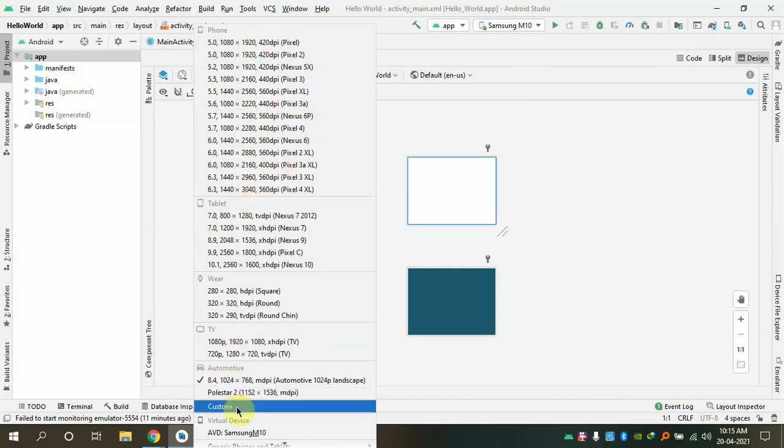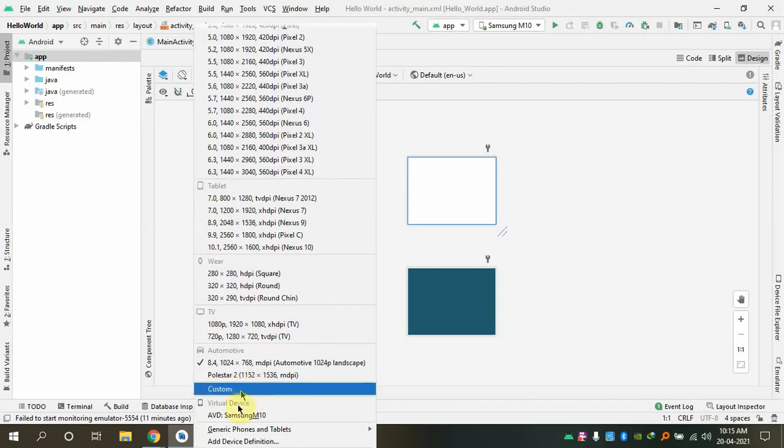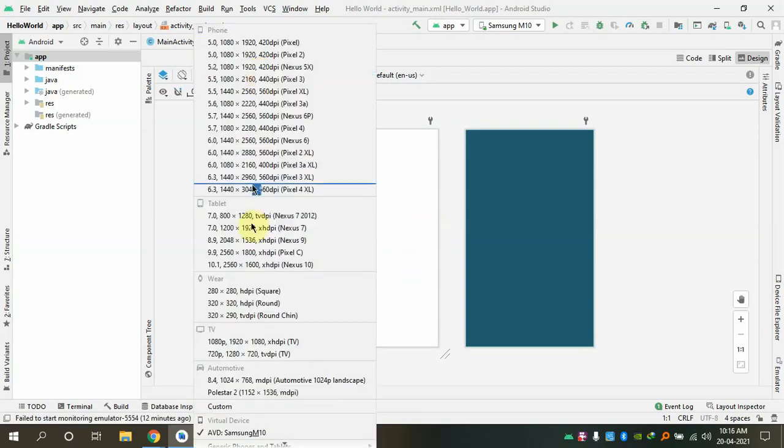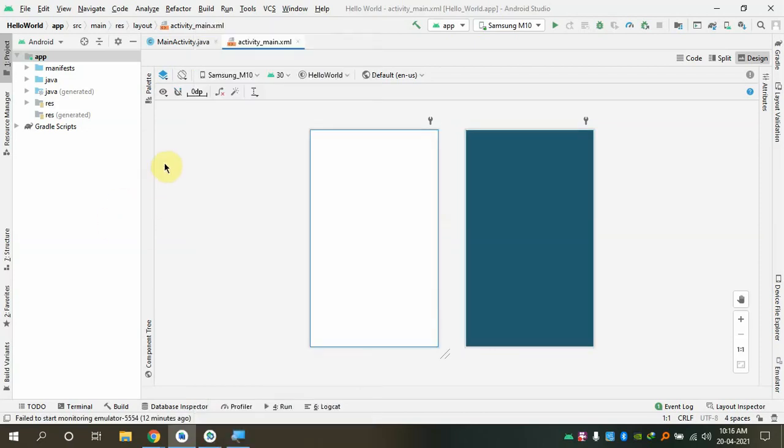You can choose which phone you are developing on, or you can create a custom phone. Right now it's also showing the AVD, the virtual device which I am using. Typically we'll be developing with whatever device we are deploying it on. But also you should make sure that the design you have done here matches or works well in any screen size. Be very careful with that, guys.